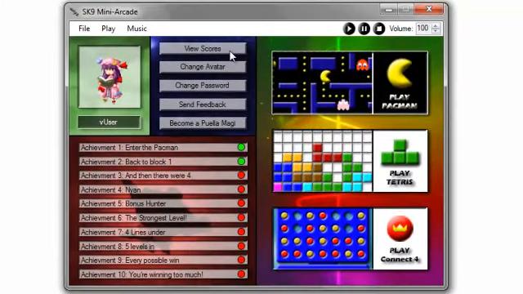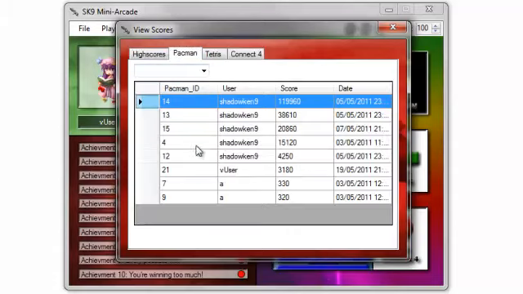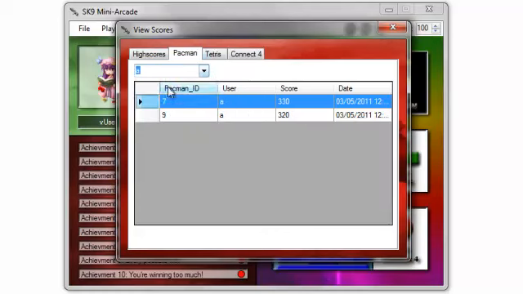Next we can see the options that a registered user has access to. The first is view scores. Here you can view your personal high scores. In the next tab you can see the individual scores of all the users, and you can also sort by certain users.